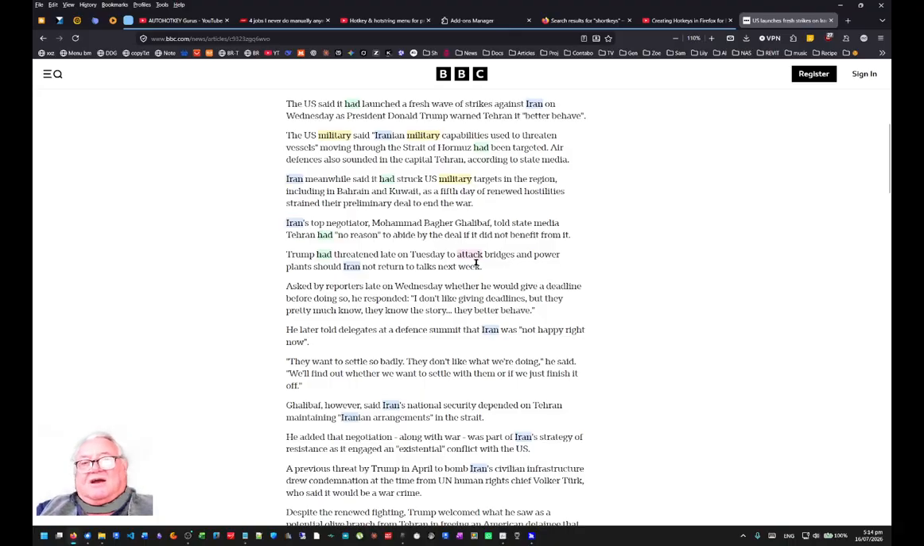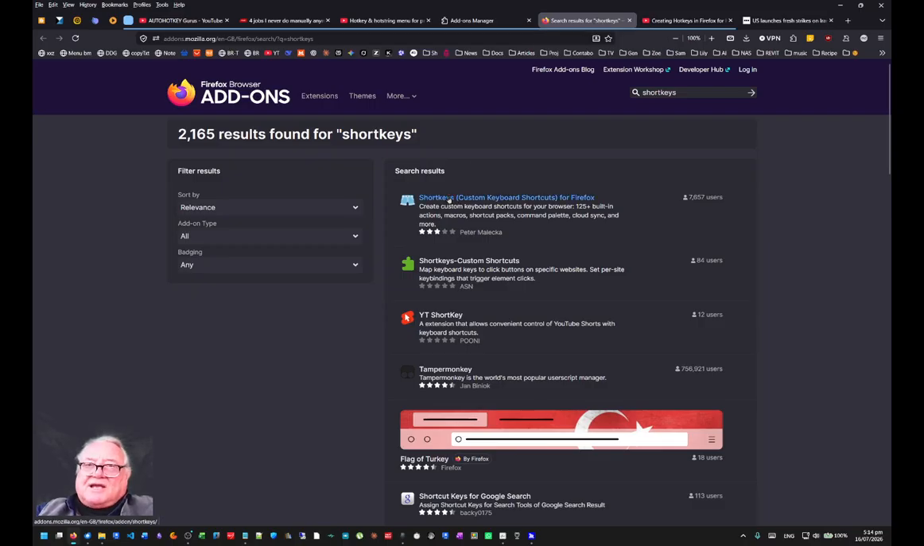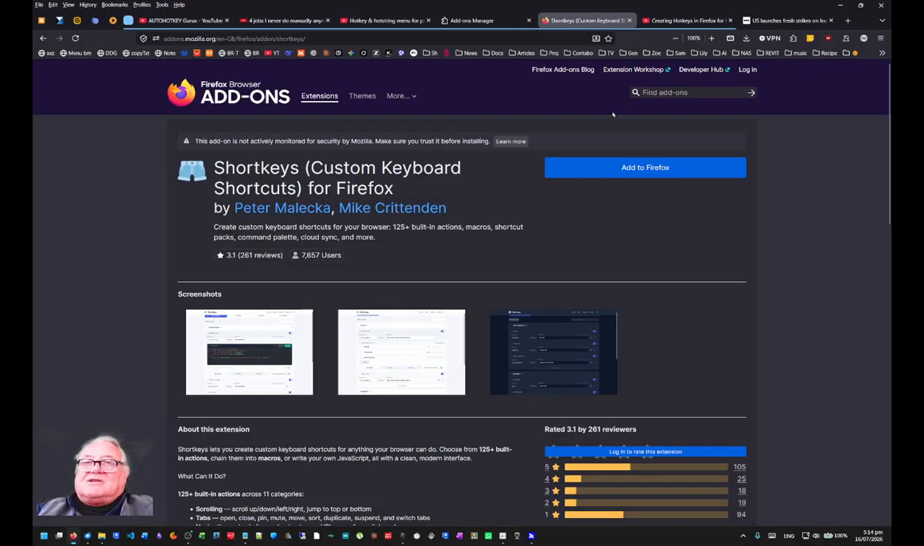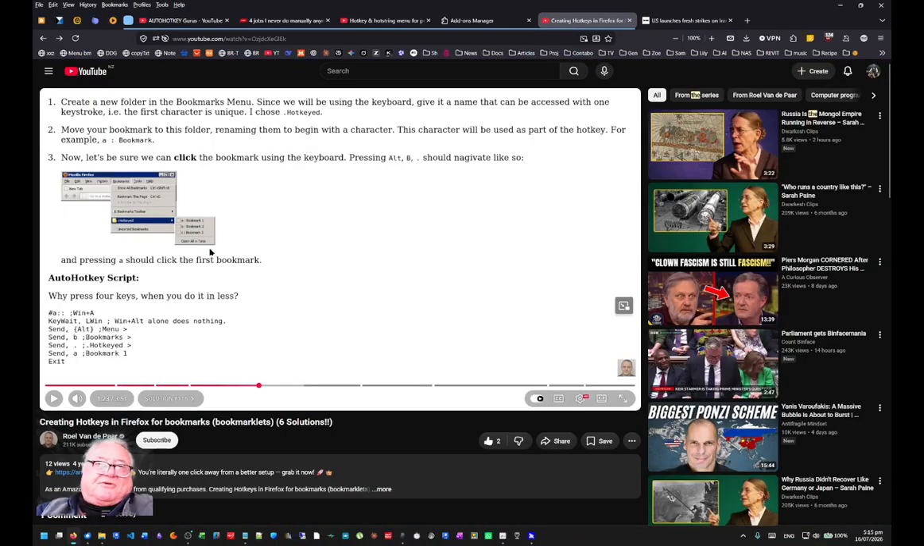So I ended up trying to find a way of doing a hotkey to do that. The first thing I did was I looked on Add-on Manager, and I came across this one called Shortkeys, which actually allows you to do some JavaScript and put it underneath a shortcut key, which I could then add to my menu. But when I actually tried to get this to run, it says it appears to be corrupt, so I couldn't get it to run at all. So it most probably runs on earlier versions of Firefox, but it doesn't run on this one.